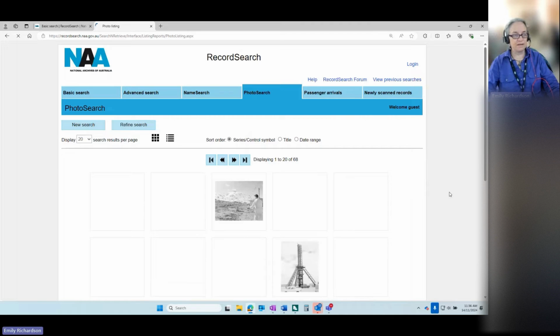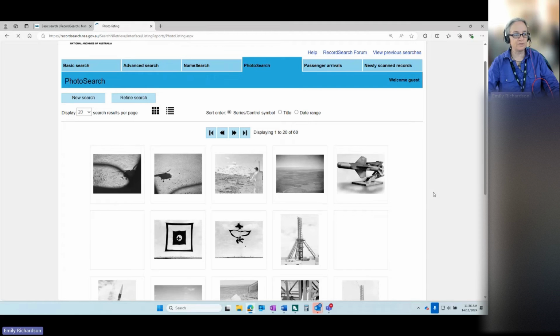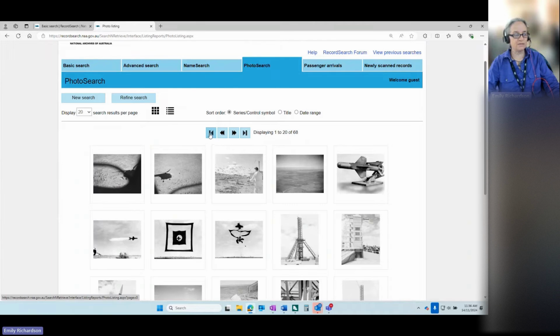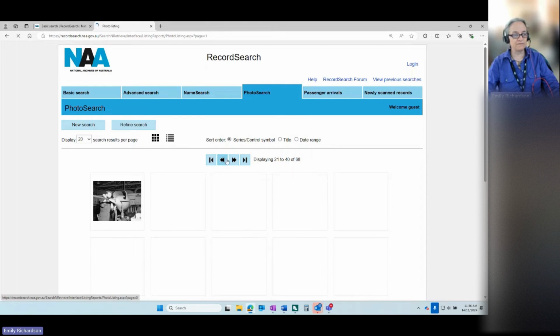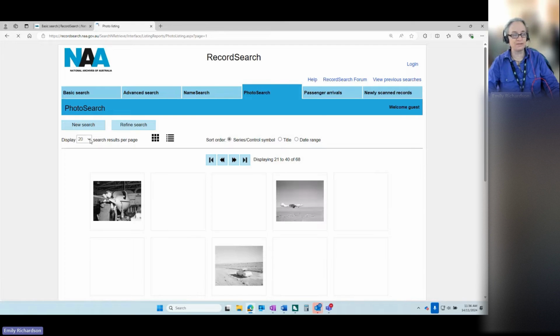Now my internet's a little bit slow today, so the photos will be a little slow coming up. But you can see slowly but surely they're coming here. Now we've got some basic backwards and forwards type functions here. This will take me to the beginning of the results. This will take me to the end, and this will take me one page at a time, left and right. And you can see here I'm displaying 20 images at a time.